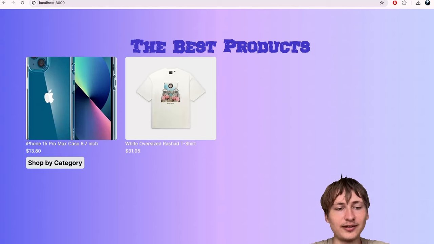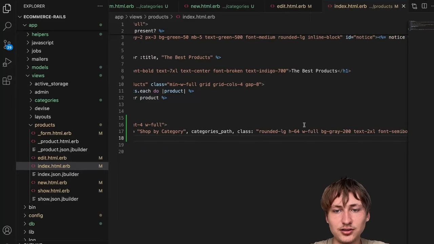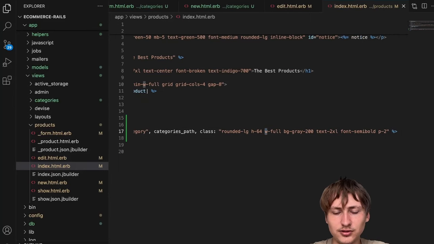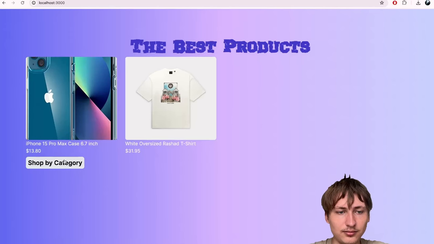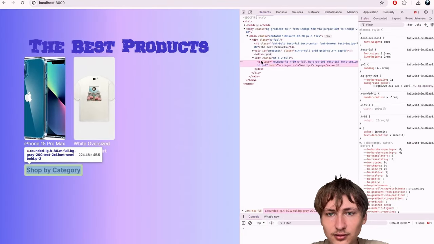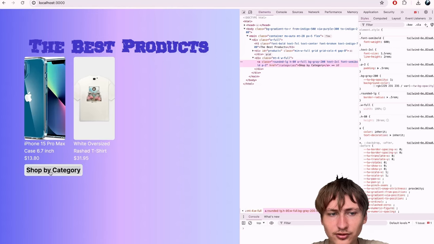Still, the category, I was expecting it to be larger. I'm a little bit confused. Height 80, let's try it. But it's just not affecting it at all. Interesting.